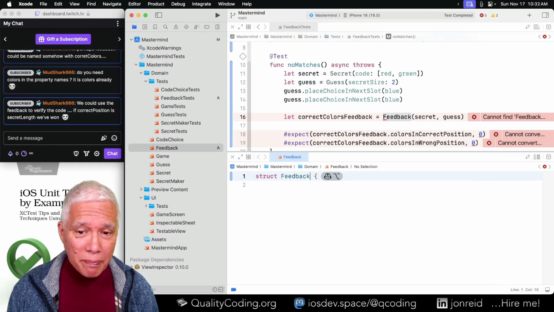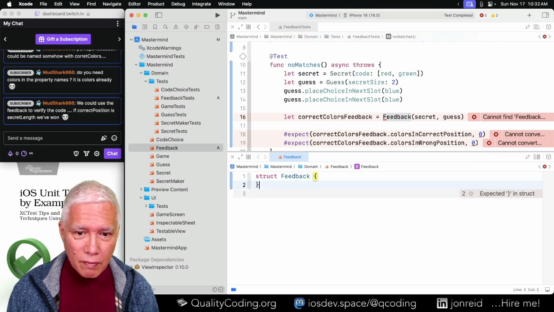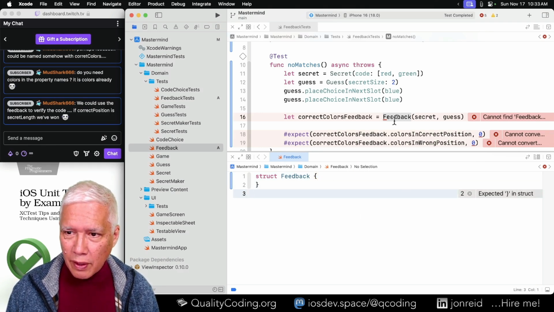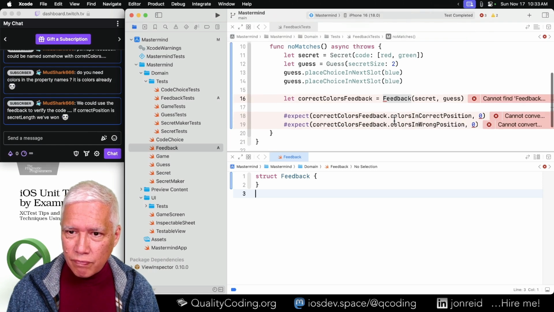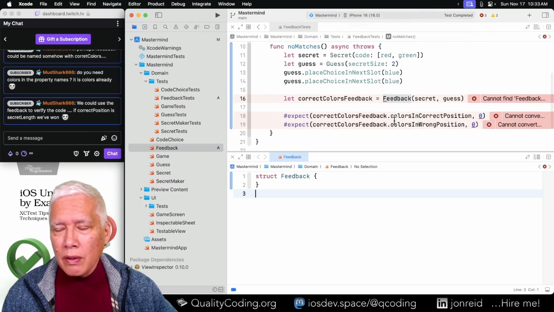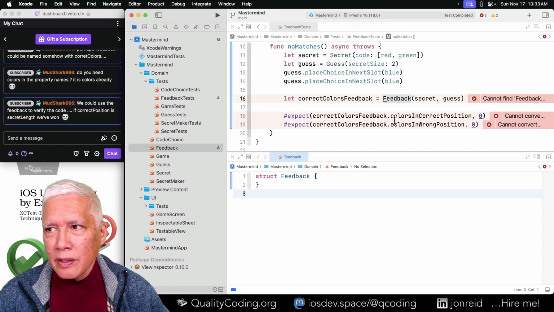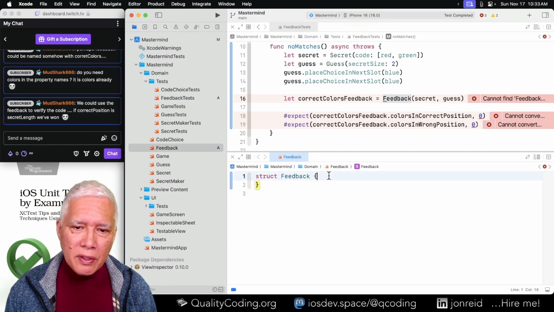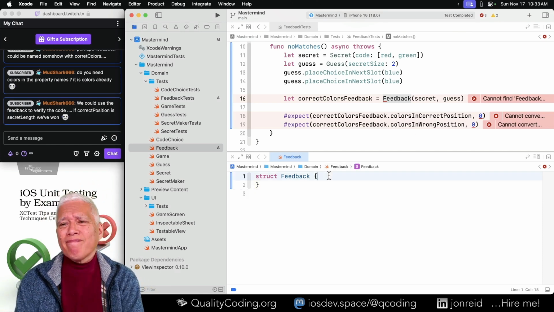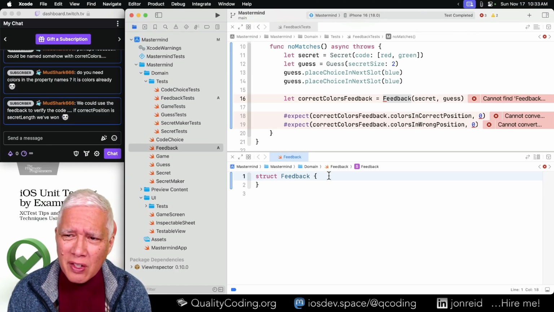So now we frame it. That will give us some feedback. A secret and a guess. Does making the feedback compute it? It seems so. It's not a lengthy computation, so I'm okay with that. Normally, I try to avoid doing work in an initializer.